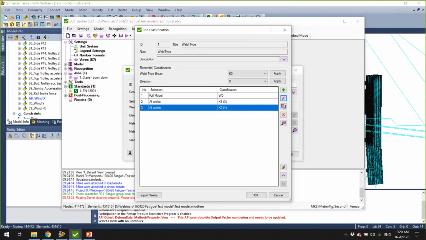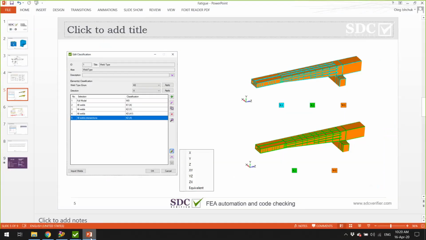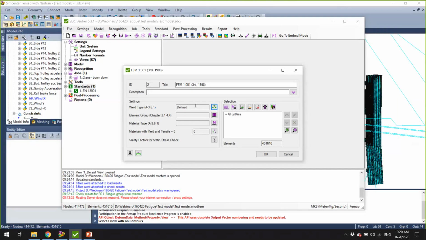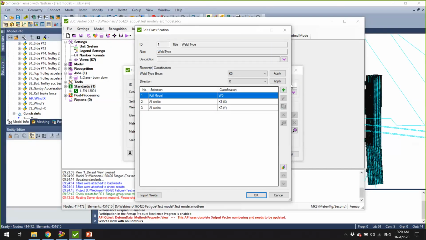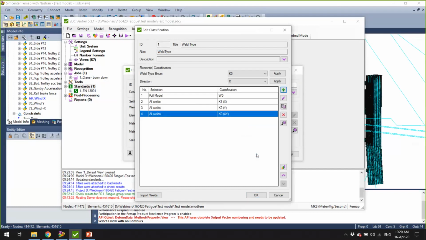And then we also want to define for shears. It's going to be K0 for shears. Once again, I go back to my weld types, select all welds, select the shear, and define K0. And also, when you have an intersection, in some direction, it's always perpendicular to the weld.